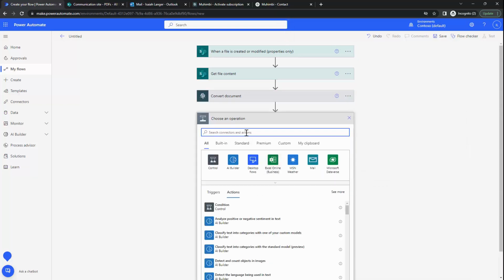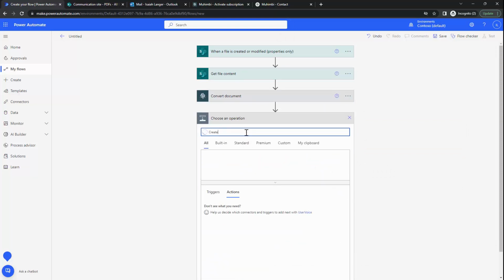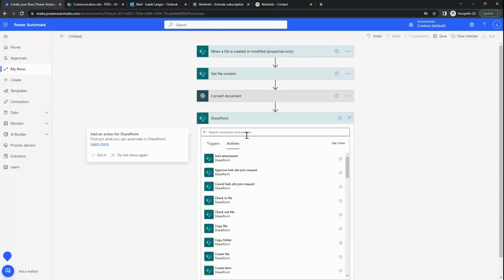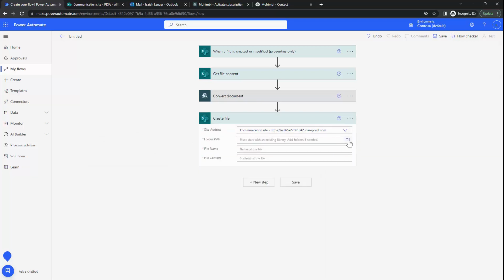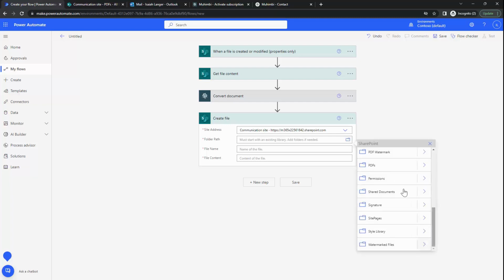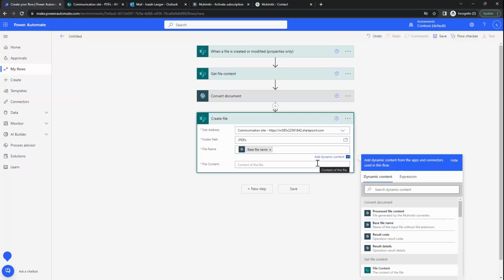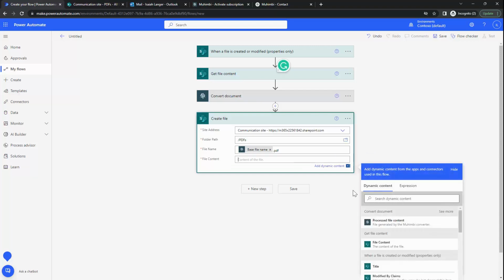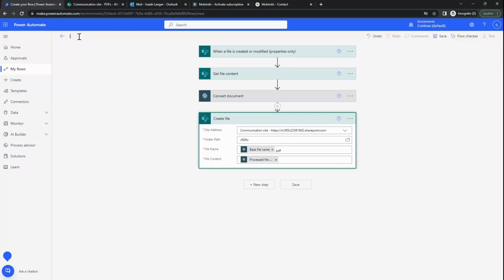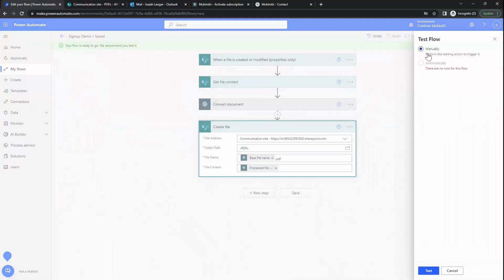And in the next step, I'm going to create the file back in my SharePoint document library. So I will type in create file. I'll select the site. I'll select the folder where I want to write the file back. So it's going to be PDFs. The file name would be base file name dot PDF. Now, base file name is a file name without the extension. So you need to manually type in .pdf and then I'll pass in the file content. And I'll give it a name, sign up demo. I'll save my flow.